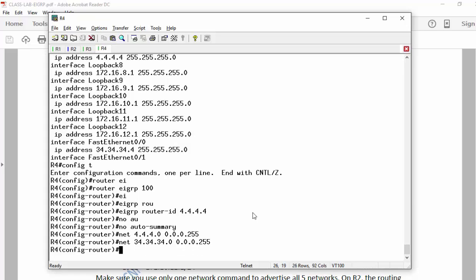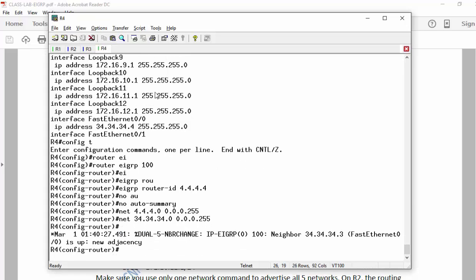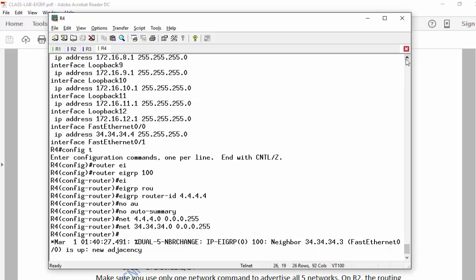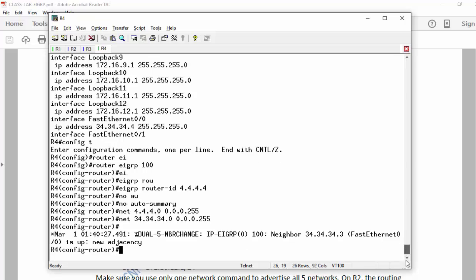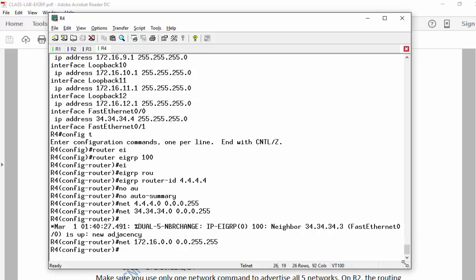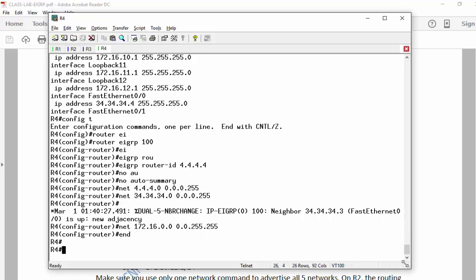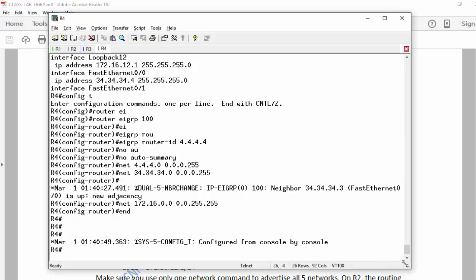0.0.0.255, then network 34.34.34.0, 0.0.0.255. So guys, in one condition they are asking us to create the 5 loopbacks 8, 9, 10, 11, 12. And they're asking us to advertise with 1 network command. So let's do that one right away. Network 172.16.0.0, then 0.0.255.255. What I'm doing by using 1 command, I'm advertising everything. So guys, we have done everything right now.